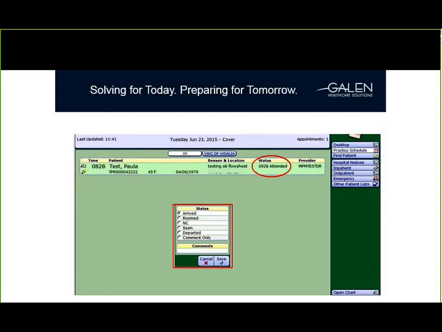And what I recommend for best practice here is once you put them in a room is to come down and put in your comments what room you put them in. Once the nurse has done the intake and prepped the patient for the visit, then they change it to NC, which means nurse cleared. That lets the doctor know, hey, that patient's ready for me.